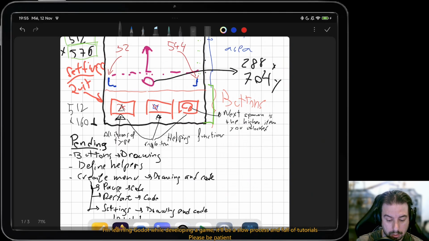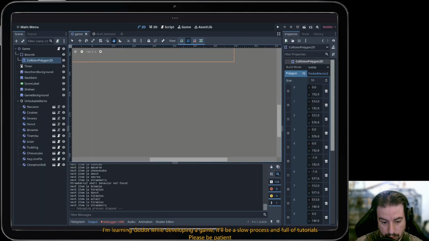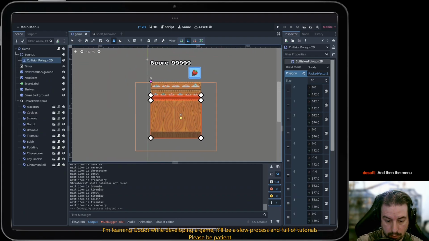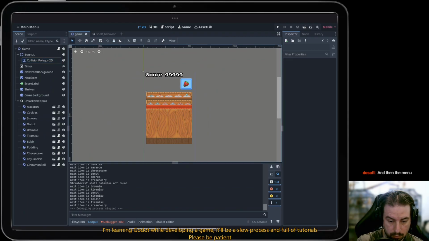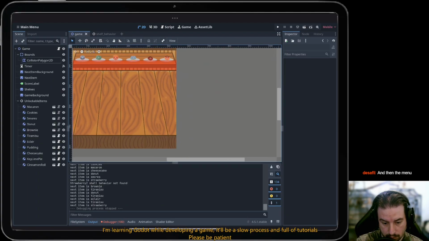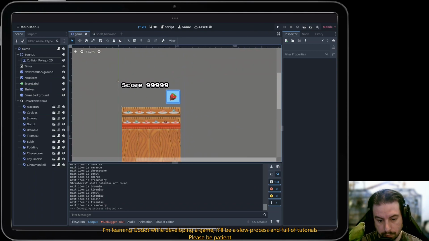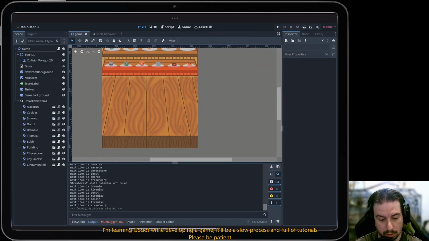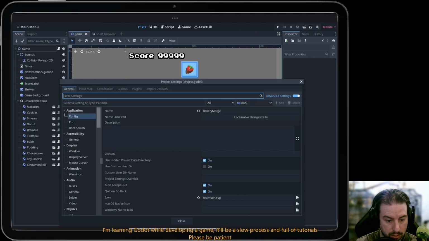In our game, I have this part in here. Let's see. I see the viewport. Okay, so the viewport is at a color that I cannot see right now. So let me change that in project settings.